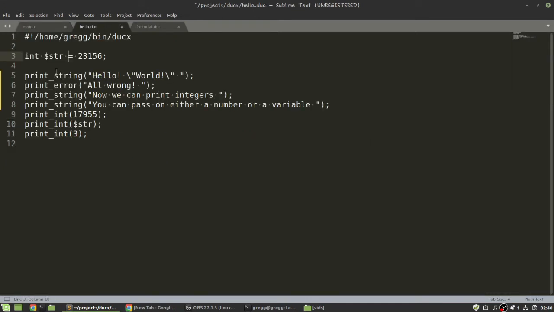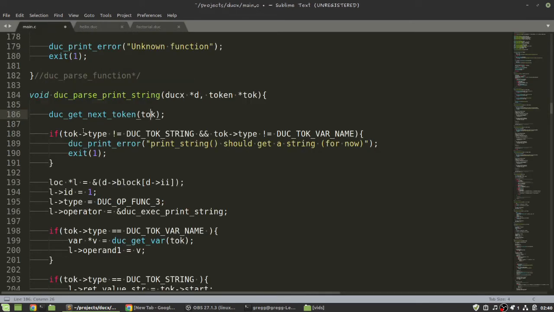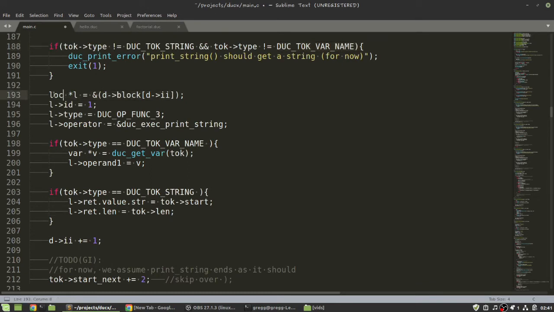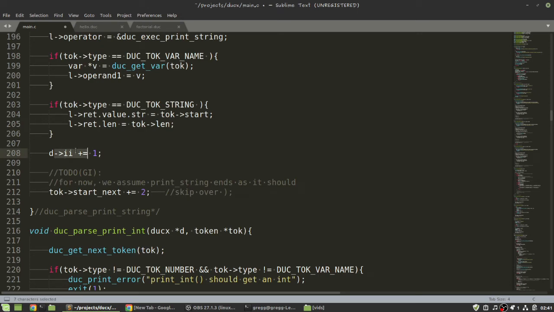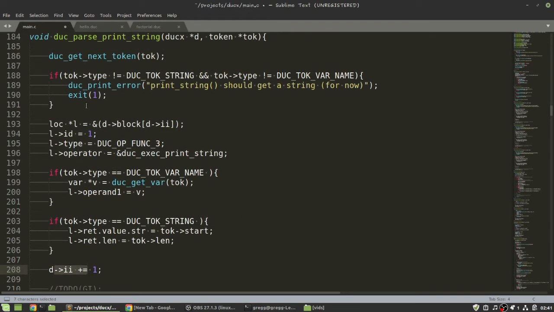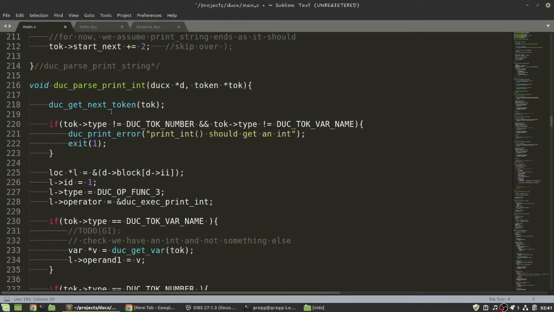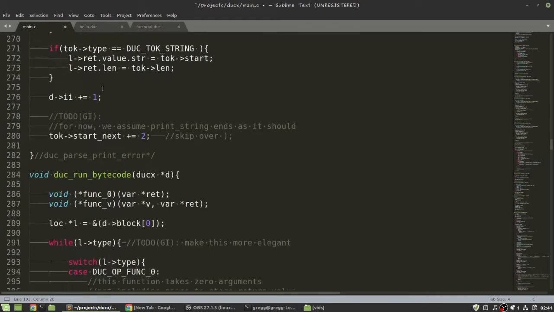So we get the next token. What happens is once we realize we're in print string, we get the next token, which is basically that string. We check whether the type of token is what it should be, so either a string or a variable name. Then we get the next line of code, the next lock in that block type. It's going to be a function that takes up to 3 arguments. Operator is going to be a pointer to that function, exec print string. And we continue to fill in this lock depending on whether we're dealing with a variable name or with a string. The instruction index then has to be incremented so that next time we call a function like this, we get the next line, the next lock within that block. So print in, very similar kind of thing. Print error, very similar kind of thing.